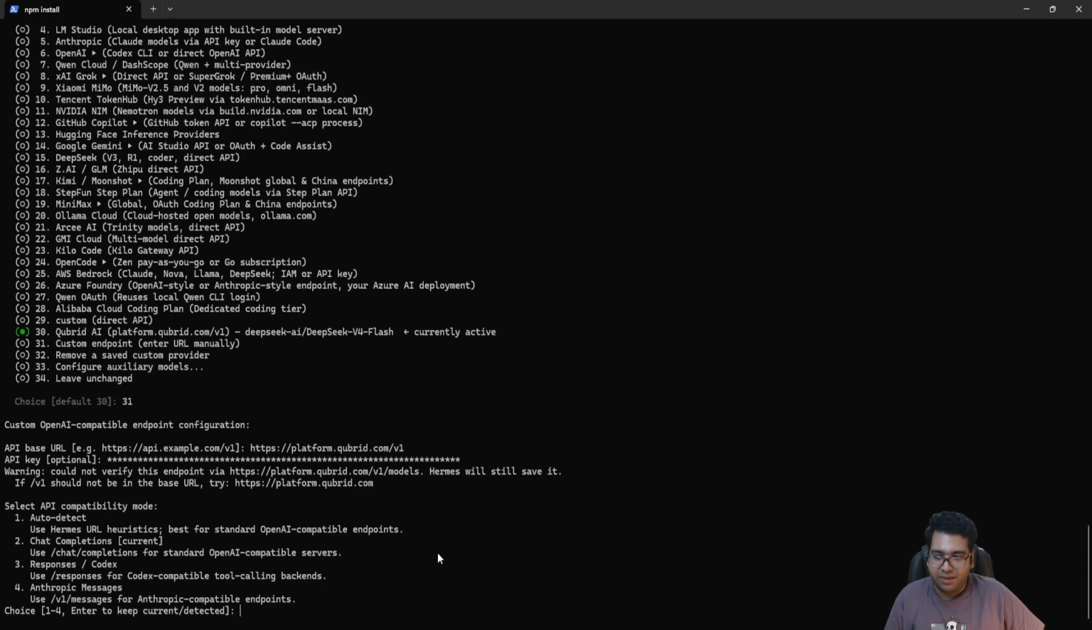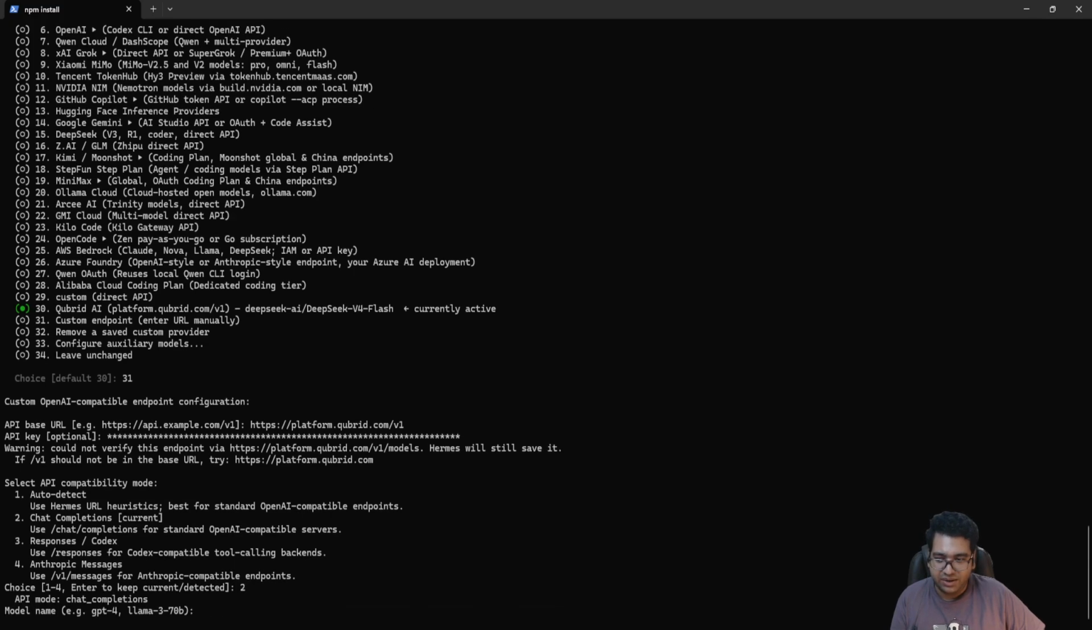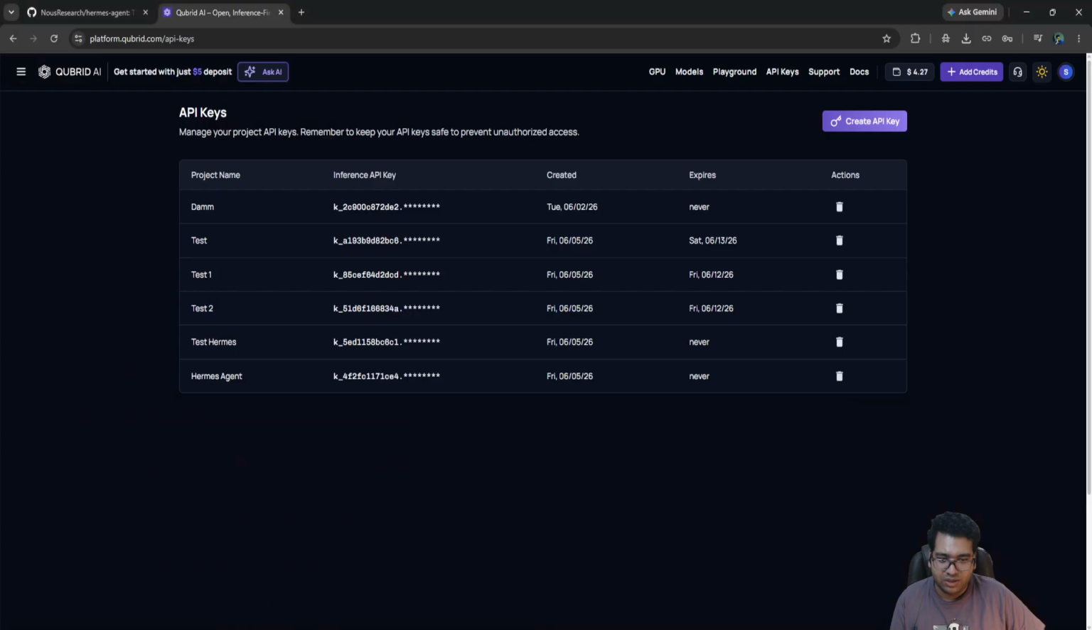Now it will take some time and it will ask you to select the API compatibility mode. You can set it to auto detect, but for now, as our APIs are OpenAI compliant endpoints, you need to choose option number 2, that is chat completions, which is standard across all OpenAI compatible endpoints. Hit enter. Now it will ask you for the model name.